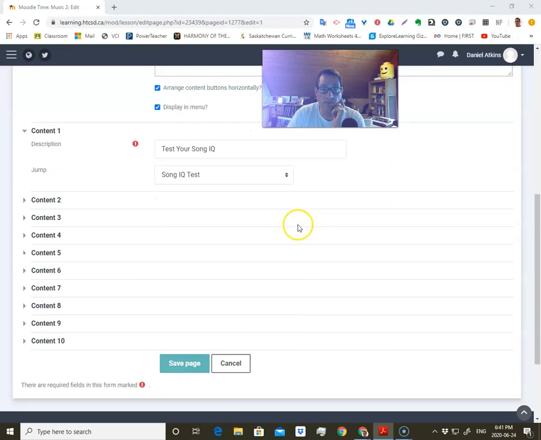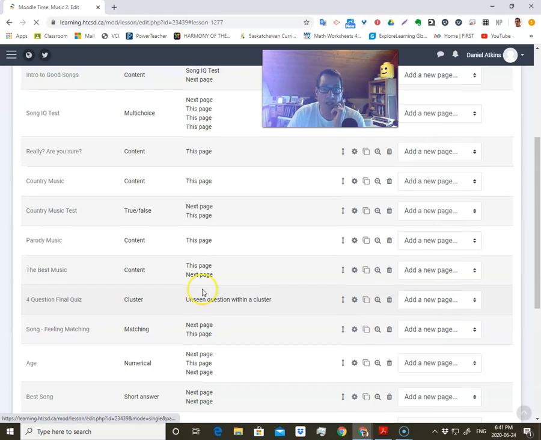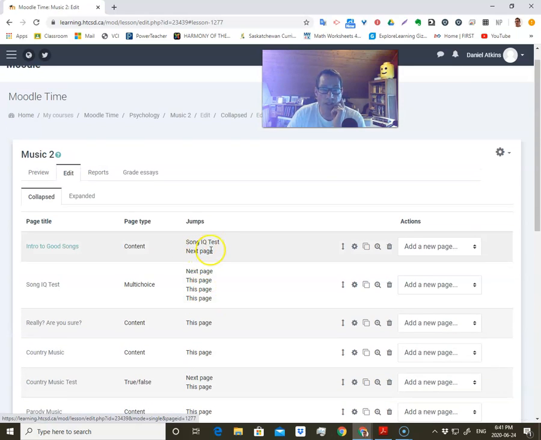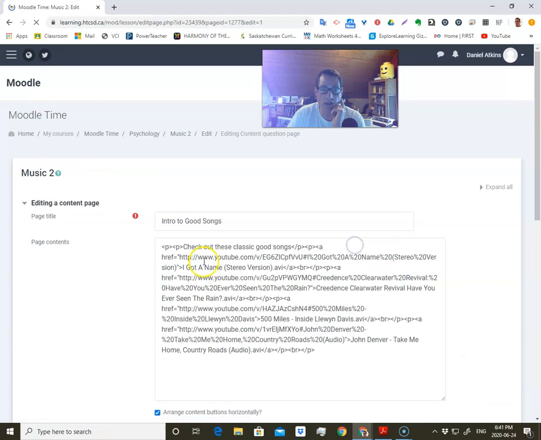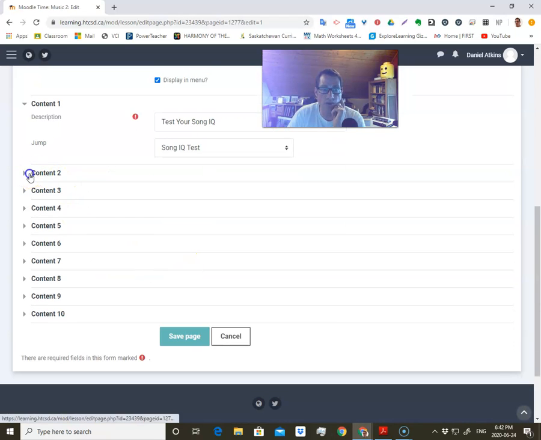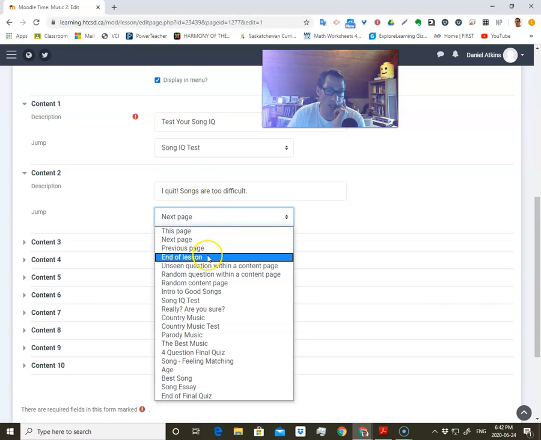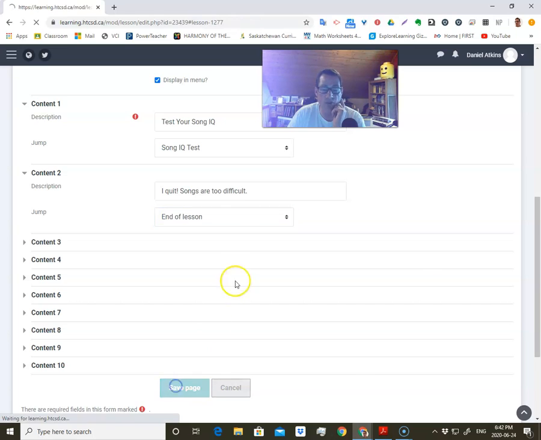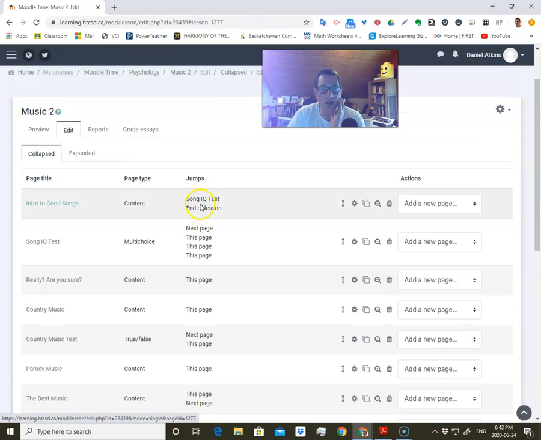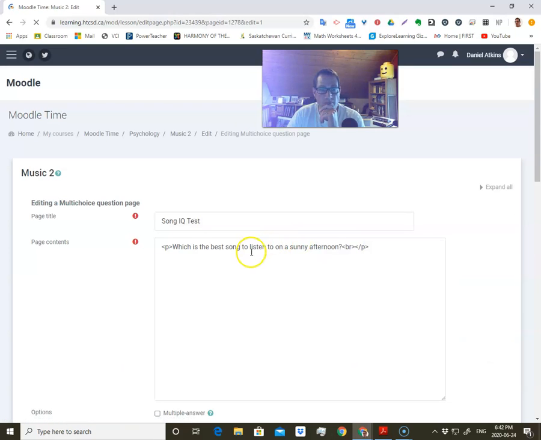So save page. Now that page is done. Oh, there's also a next page here. So let me just go back in here, because what I forgot is we also created a button where you can quit. So the quitting would be go to end lesson. So now we'll save it. And now you can see in here in this collapsed view that the jumps are to the song IQ test and the end of lesson. Perfect.